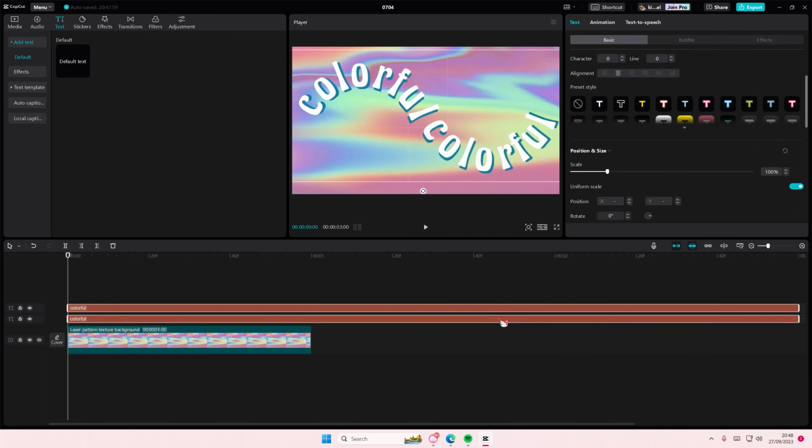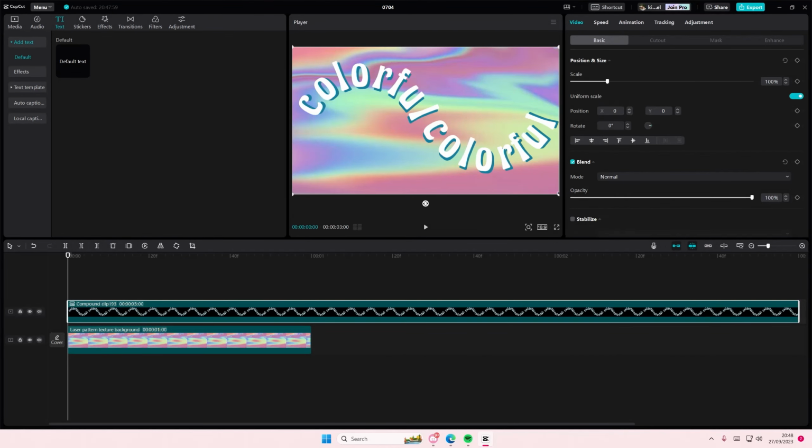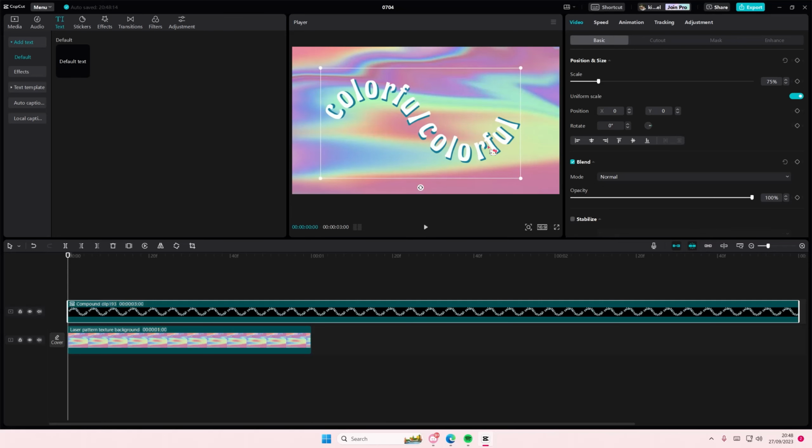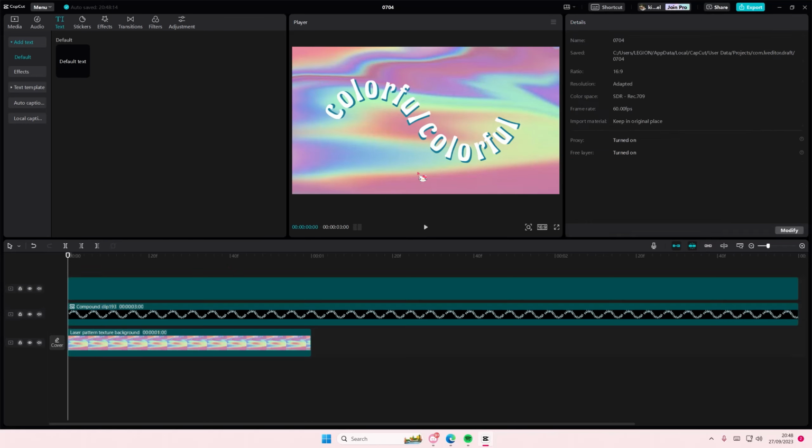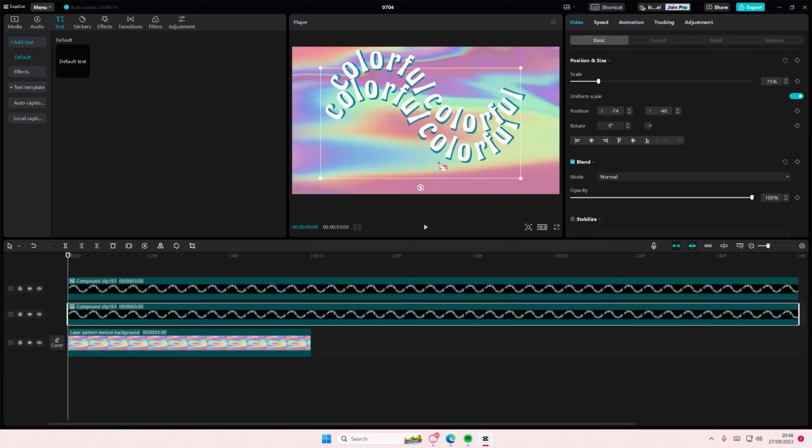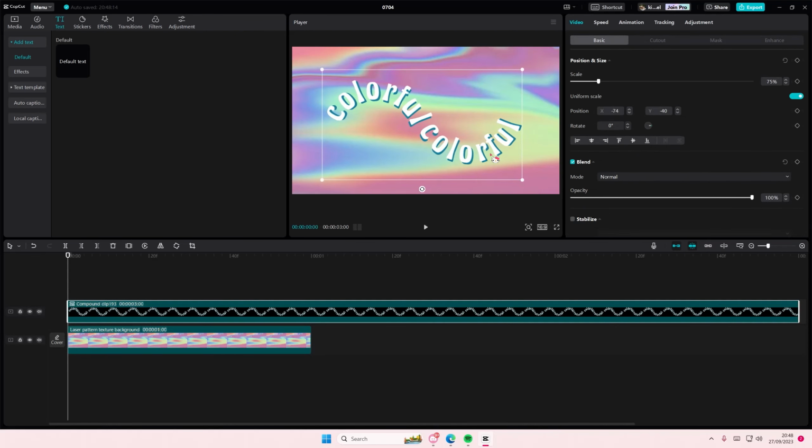If you want to resize it, just select both first, create compound clip and resize it like that so it's easier. And you can even copy and paste it a couple of times if you want more waves and stuff, but I'm just going to go with this one wave.